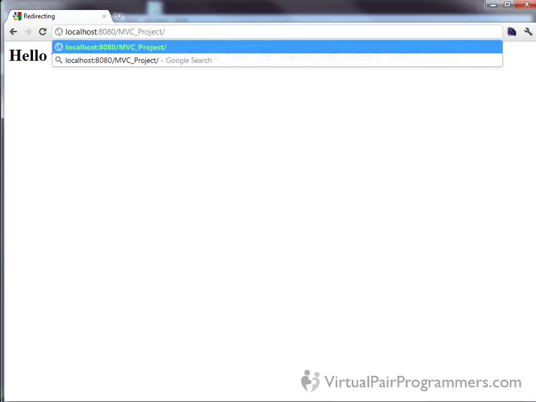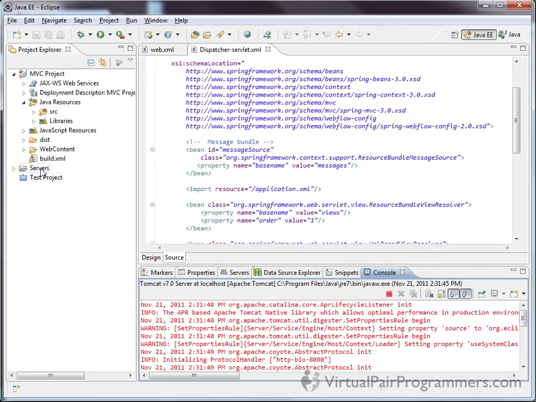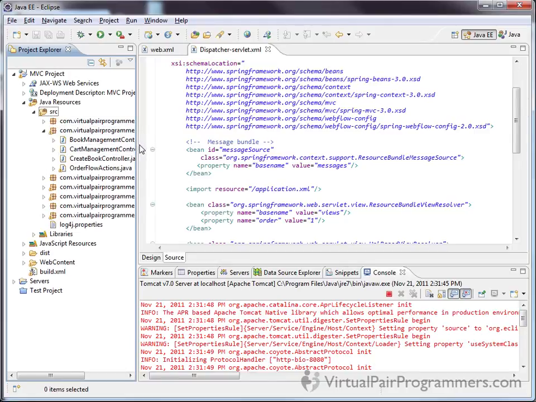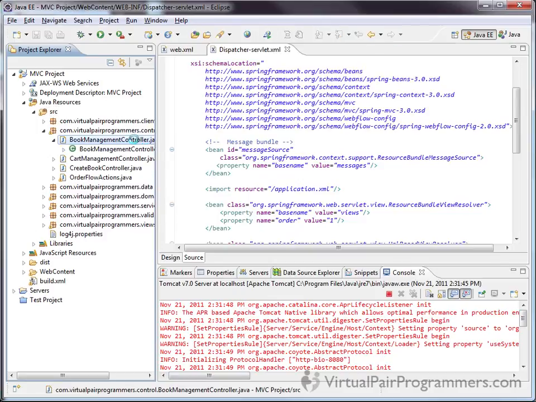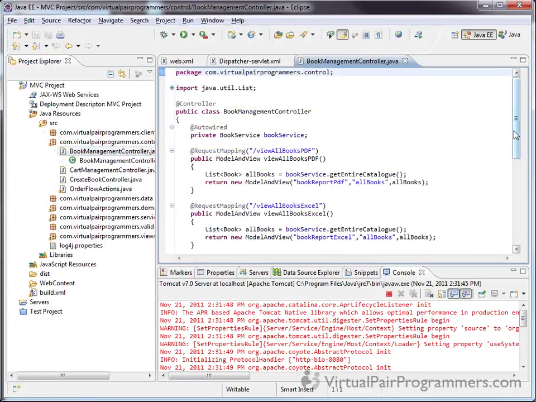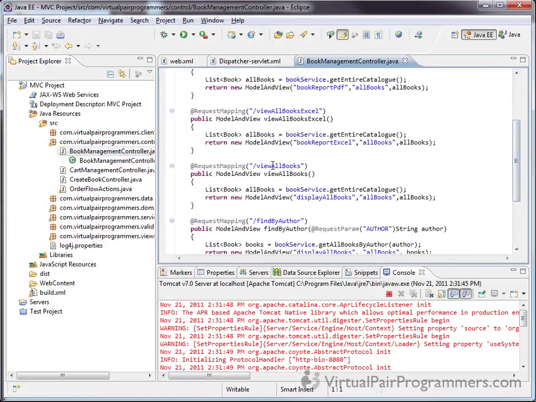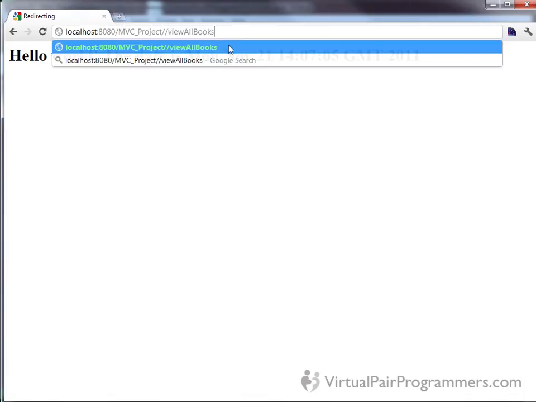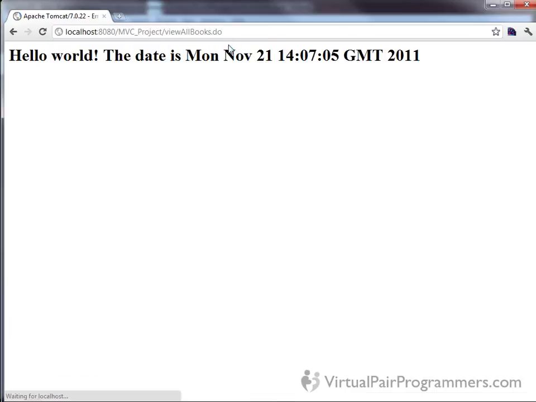Again, you won't know this if you're not following the Spring MVC course, but on the Spring MVC course, the URLs are all set via the controllers. So if we look inside the book management controller, for instance, one of the interesting pages is the /viewallbooks.do page. I do need the .do on the end. I think I've got one too many forward slashes there. And I'm going to hold my breath.